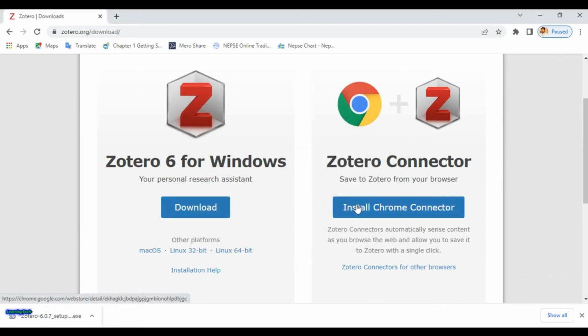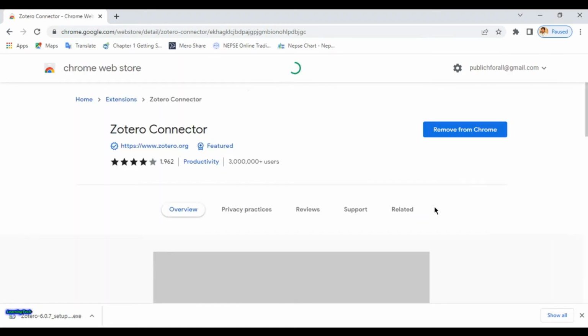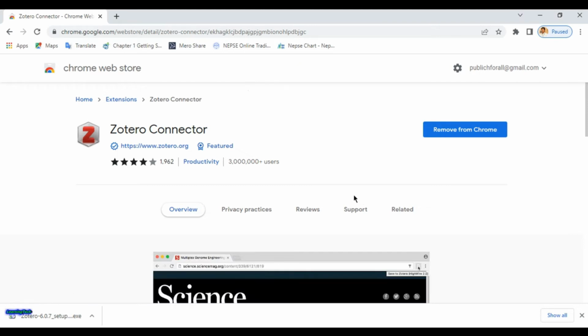After that, be sure to also install the Zotero connector for the browser. I'm currently using Chrome, so just click on install Chrome connector. I have also already added the extension, so the option is showing remove from Chrome. You would see install or add to Chrome or any other browser. Just click on that and everything will be done by itself.